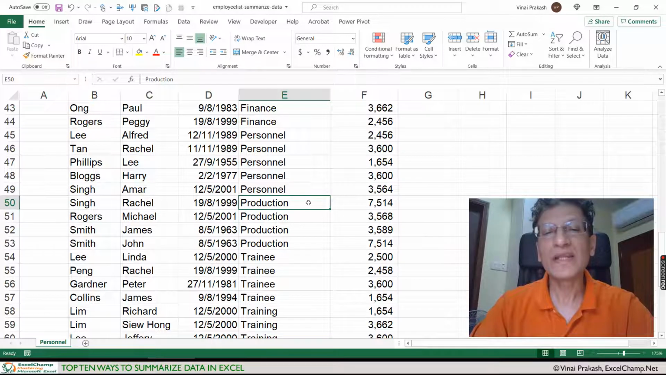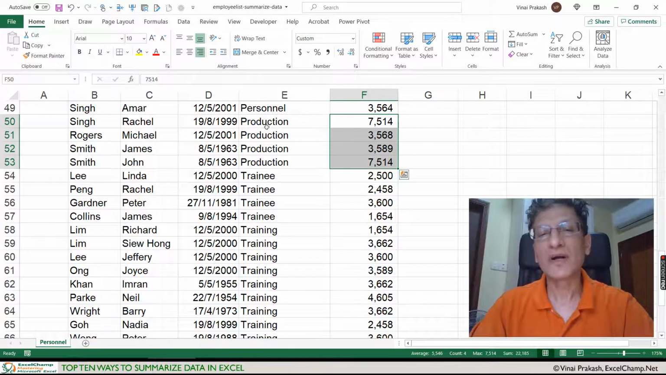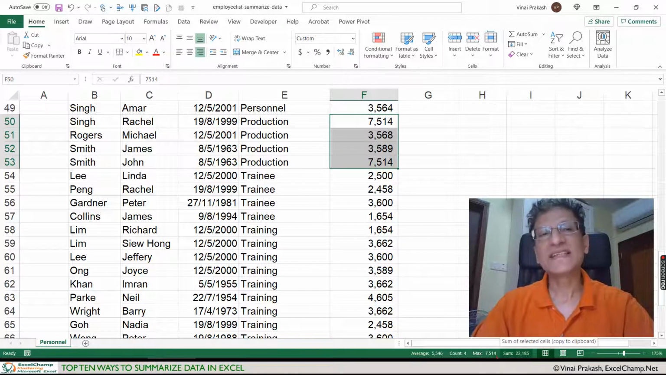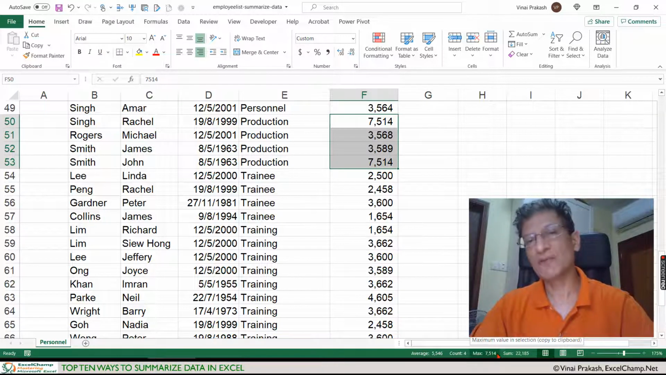It is because we can now very easily see that production has these 4 people, and when you highlight the cells for a particular department, you can see at the bottom of your version of Excel the sum 22,000, the maximum value 7,514 from these 4 only, and the count is 4. The average value is 5,546.